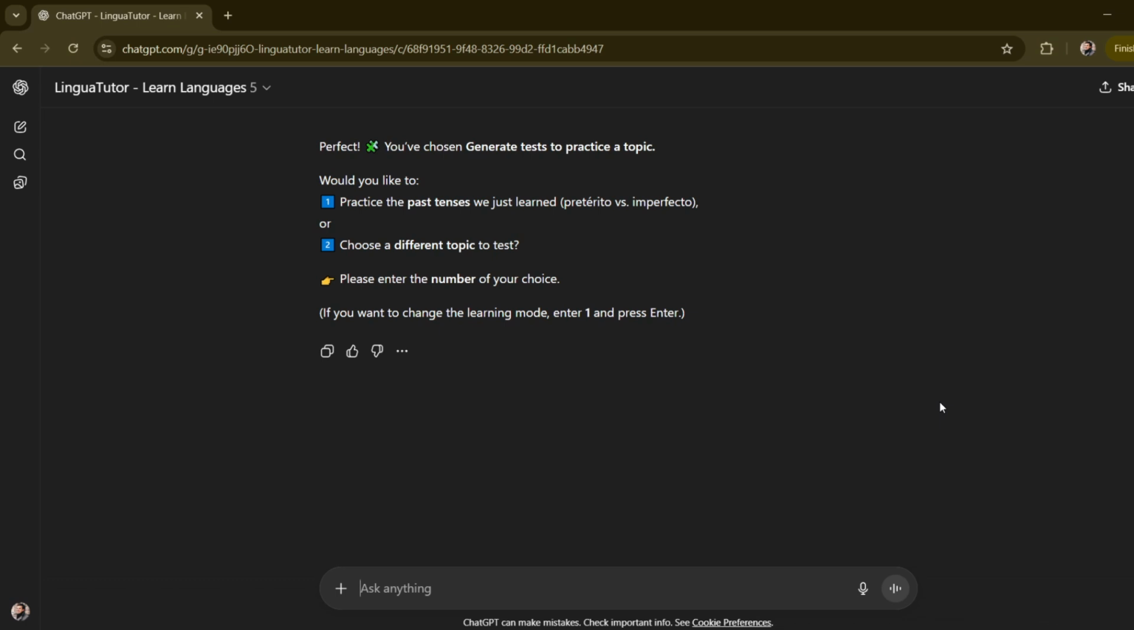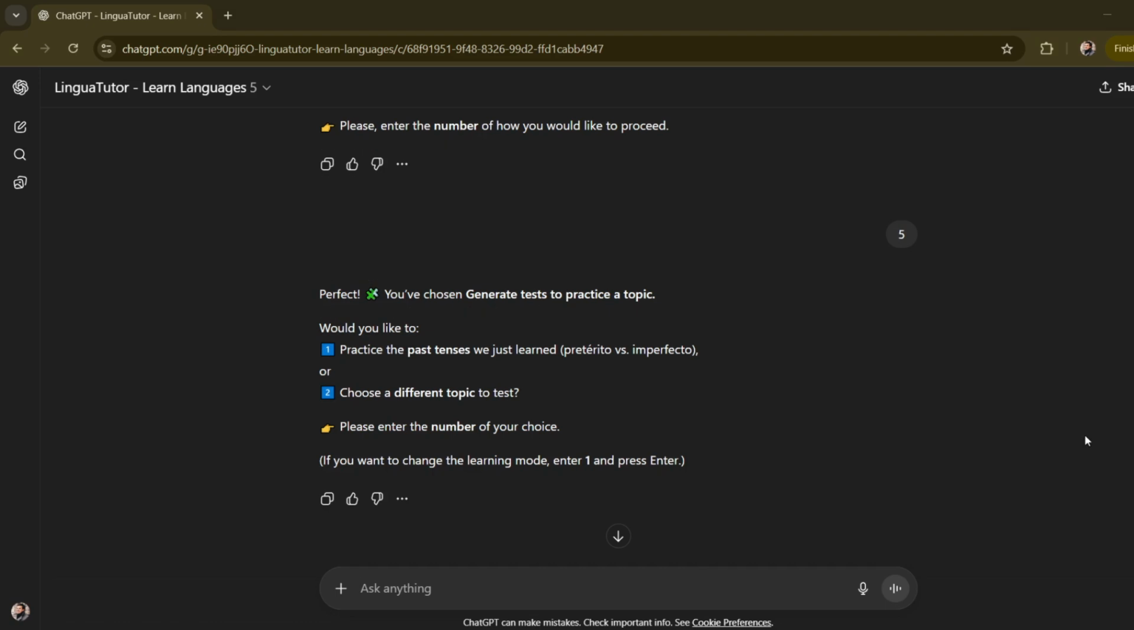Sometimes you will encounter a sentence with missing words that you need to fill in correctly. At other times, you will face multiple-choice questions where you must choose the grammatically correct option. This variety keeps the learning process engaging and also trains your brain to apply knowledge in different contexts. Let us now see how this looks in action.